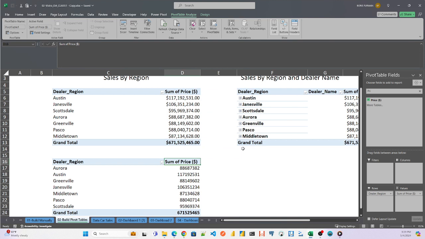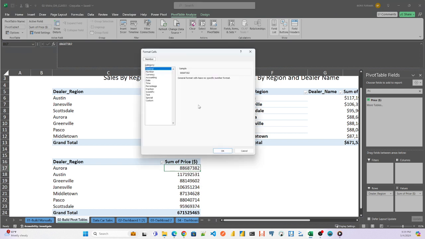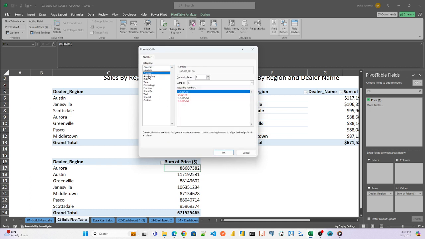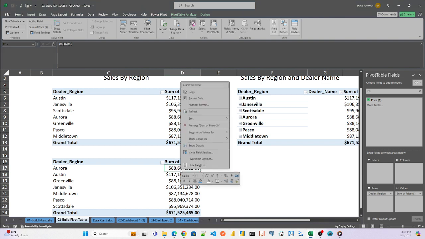So now we have information about the amounts, but we need to format it. Let's right click and use number format. Do not use format cells, use number format and say currency. And we're almost done with our report. We would like to also sort it by largest first and down, so we can see which regions perform best. So we'll right click, sort, largest to smallest.